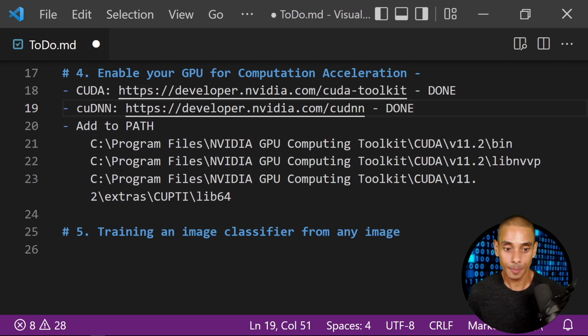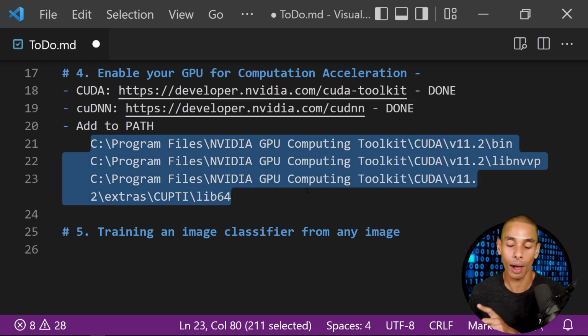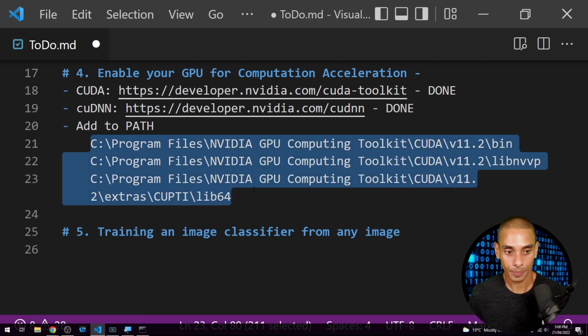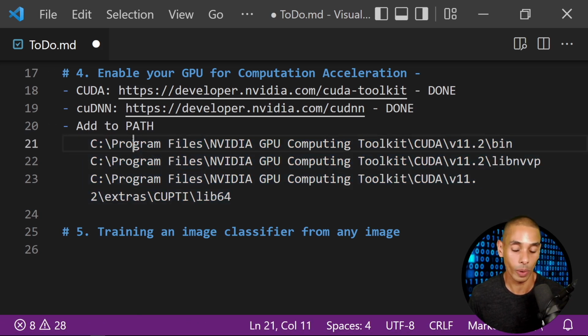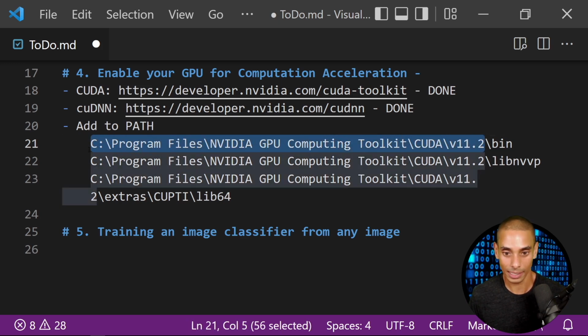We now need to add our CUDA installation to our path variable. So these three lines need to be added to the path. So C:\Program Files, or wherever you've got CUDA installed. So this is the CUDA installation that I've got: C:\Program Files, NVIDIA GPU Computing Toolkit, CUDA, 11.2.